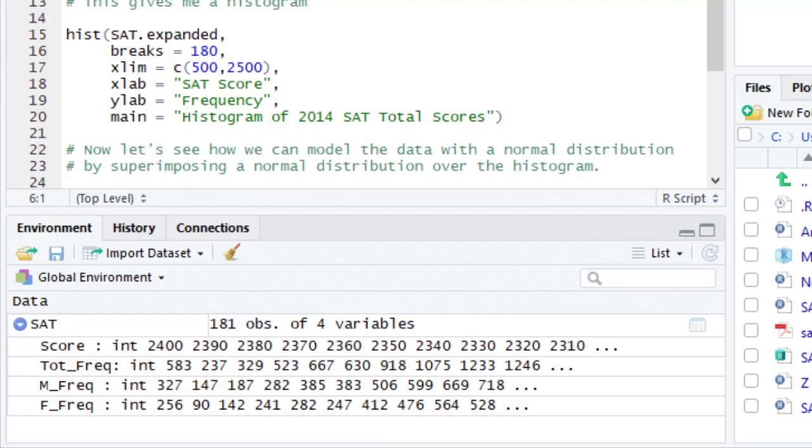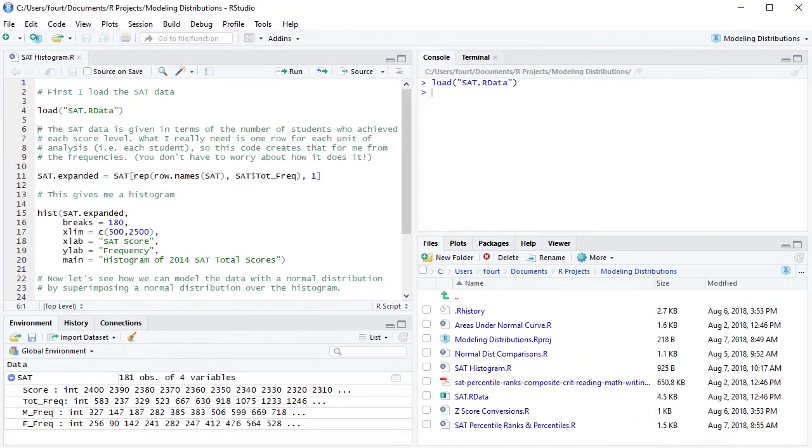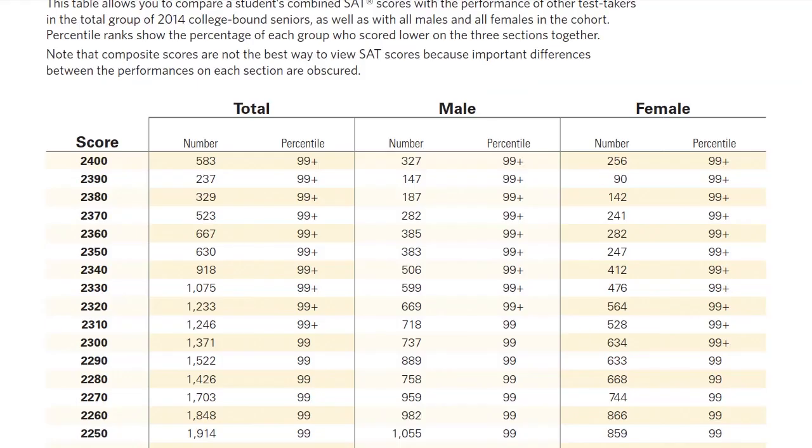Now what I really want is to have a student as the unit of analysis. I need to expand this object so that there are as many rows as there are students, and so that I have a score for each student. For example, right now, the top score of 2400 only appears once in my object, but I want 583 rows with the score 2400. For the score of 2390, I want 237 rows with that score, and so on. Can R do this? Oh yes.